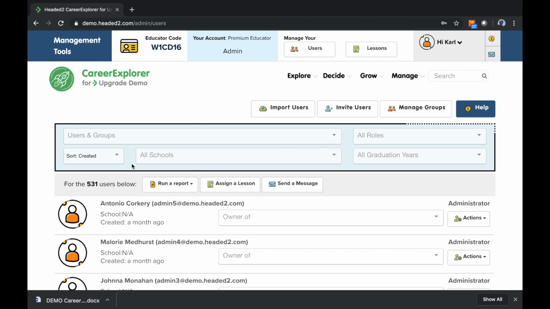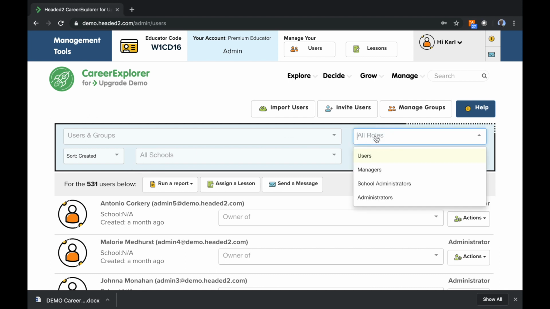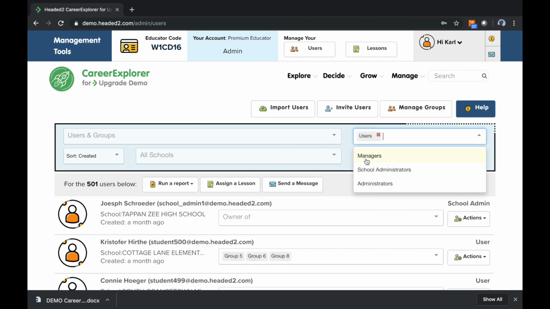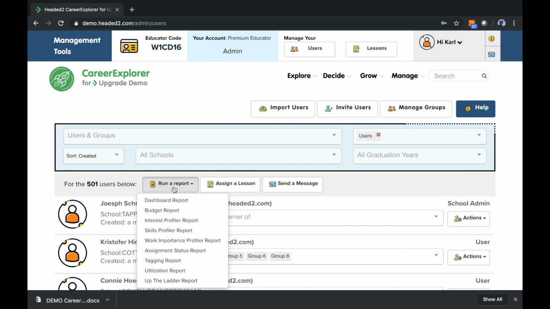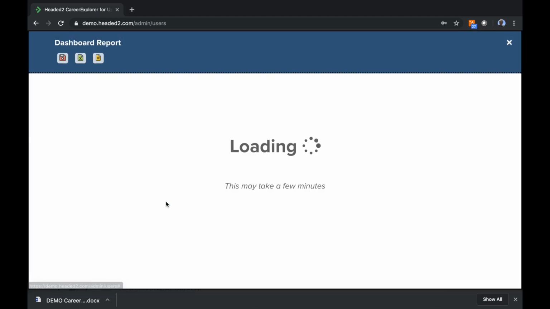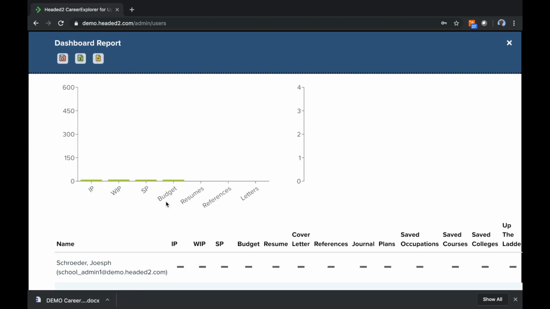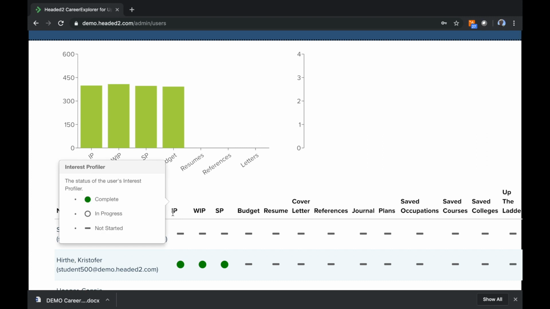All right, well, let's say that Carl wants to run a report on all of the students and see what activity they've done in the system so far. He'll set the filter to users. He'll click on Run a Report. He'll click Dashboard Report. And now he can see actually across all the activities in the system who's completed what.